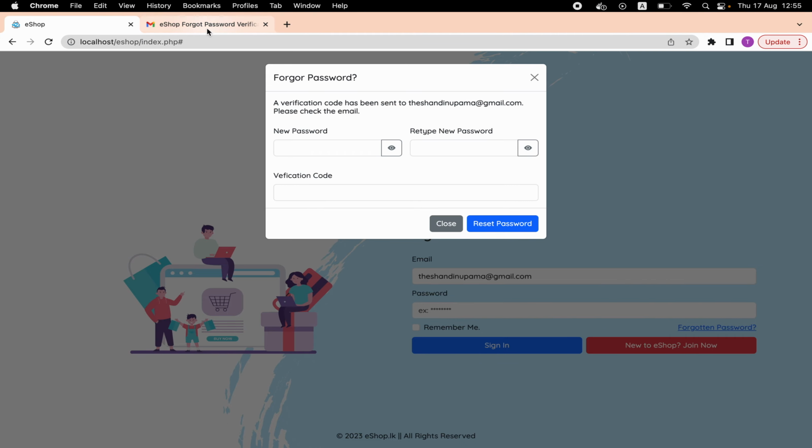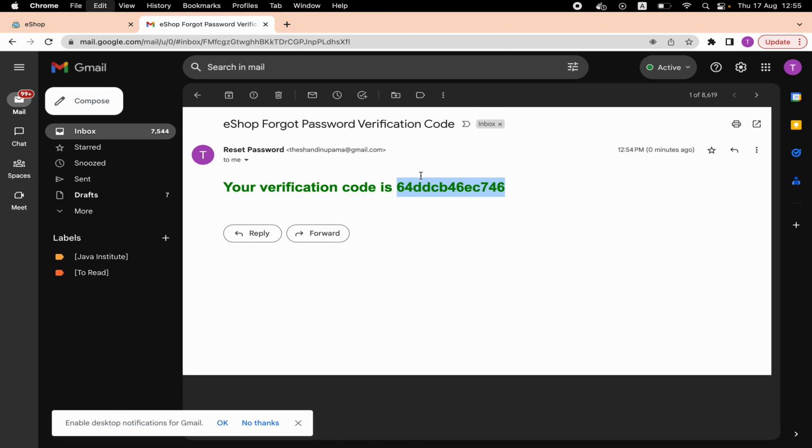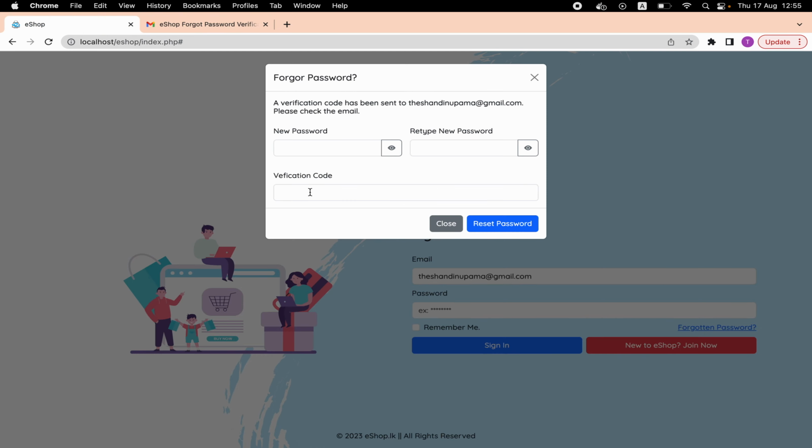Please check. So if I go to here, as you can see, a verification code is here. So I'm going to copy and paste this verification code here. We can't reset the password without this verification code. So I'm going to change the password to 123123. I'm going to retype the same password and click on reset password.